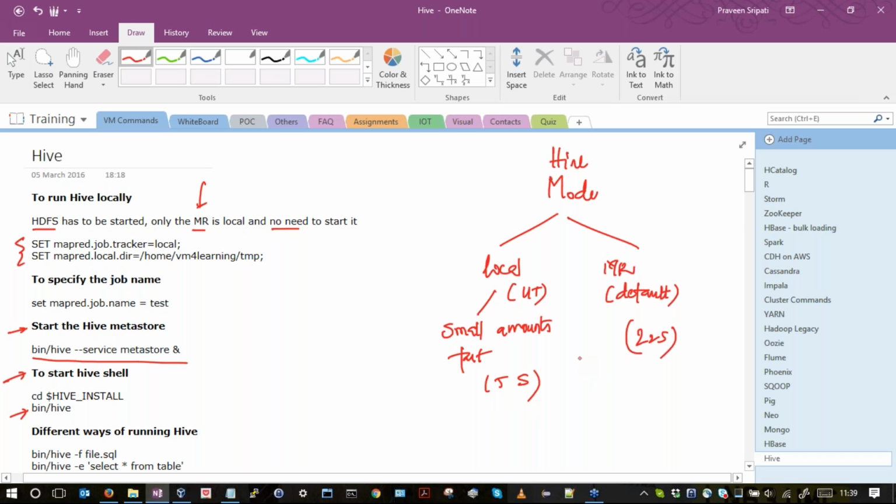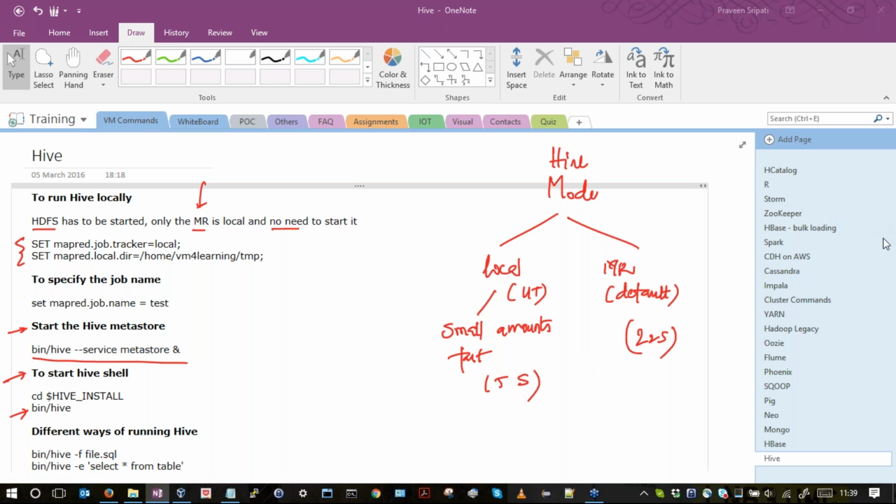As I said, we are not running in the MapReduce mode, so we don't need to use MapReduce. Everything will run on the same machine. With small data sets, as we have seen, it runs faster. This way we can do iterative development and all those things.